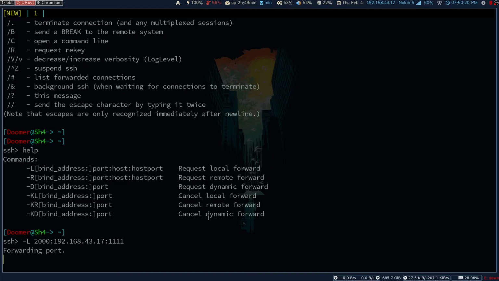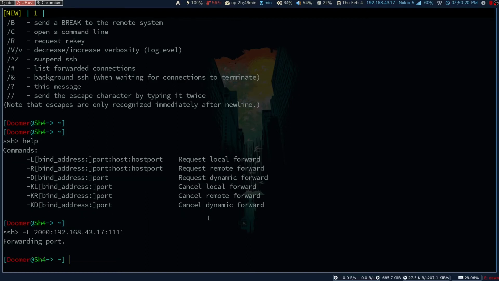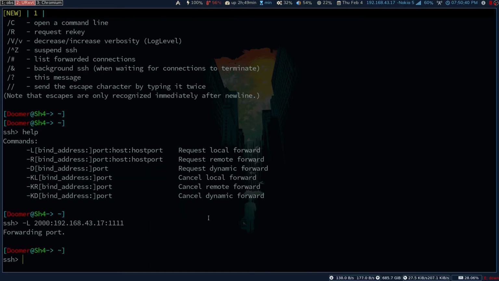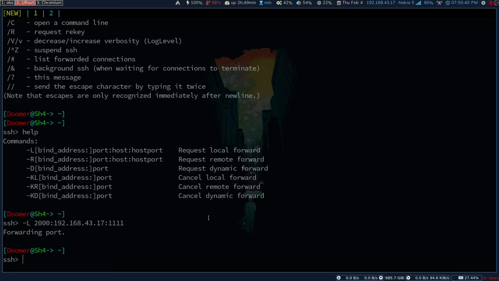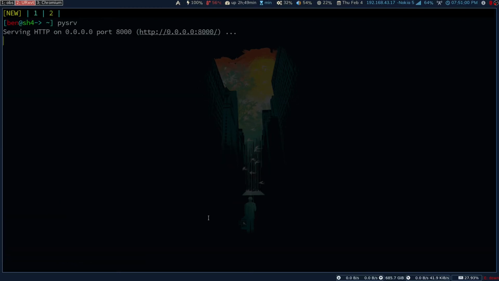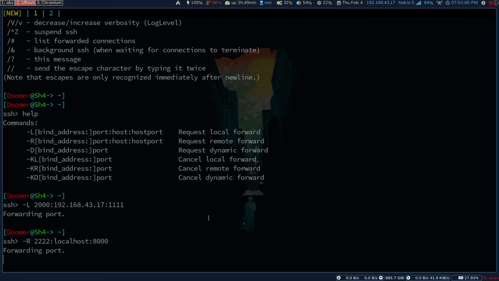Now let's say I want to close the connection, or let's add one more connection. What about that? Let's create a new Python server here on port 8000, and we can request a remote port forward, let's say on 2222. So what is running on 8000? Okay, so currently 2 ports are forwarded.